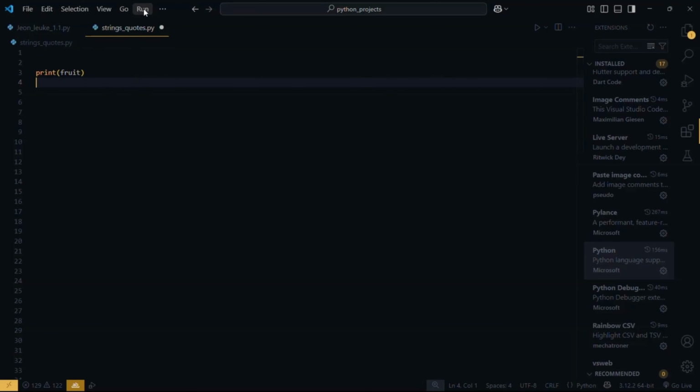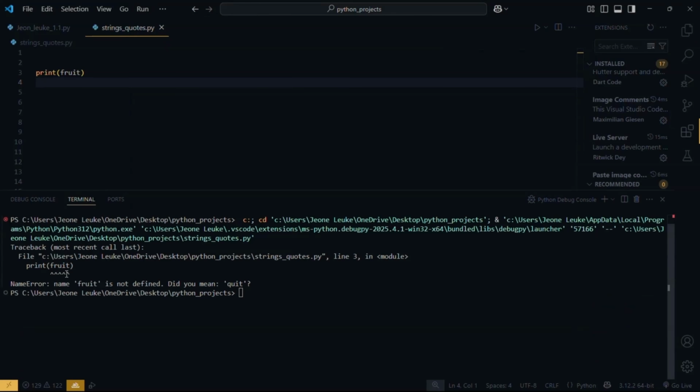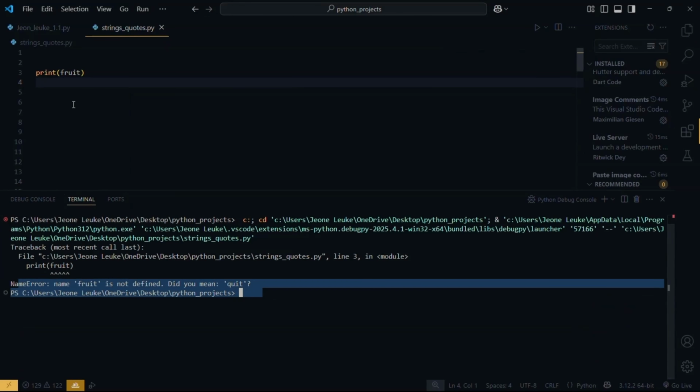Right, I'm just going to try. I'm going to go to run and run without debugging. And it did not work. And if you did this the same way I did, you also ran into this exact error message. So what is this about?